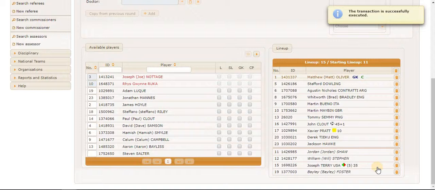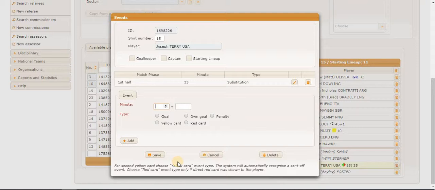Now if you go back to this person, you see that now that the person is subbed on, we have now got the additional options for goal, own goal, and penalty as well.